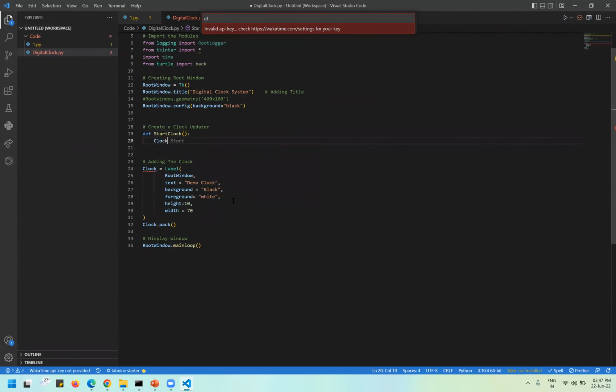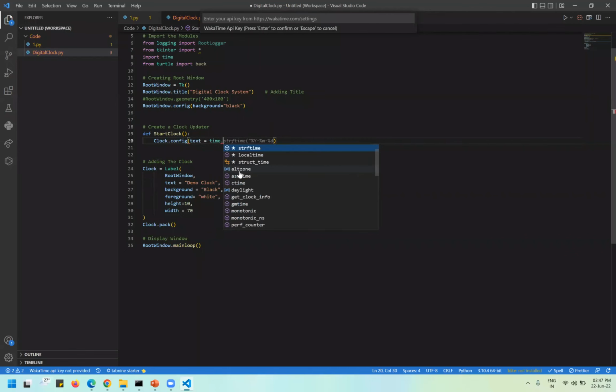Now here I'm going to attach the text. So clock.config. Config is a parameter by which we can configure any widgets like the root window or any elements like label, button, dropbox. A lot of things, a lot of ways we can add it, right? So clock.config, I'm going to add the text now. The text would be my time, so time dot. You can change the format of the time and give it in the way you want to configure it. So it becomes hour, minute and second: hour for I, minutes for M, and I'm going to give second.